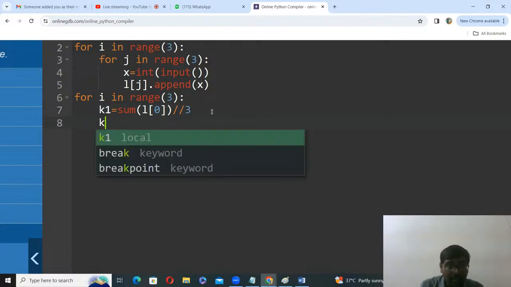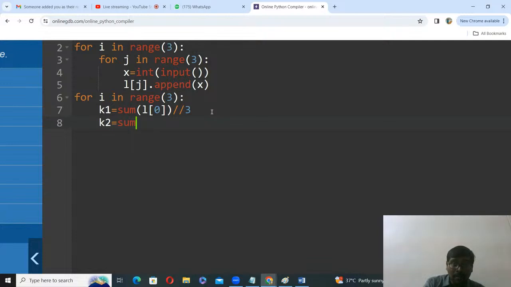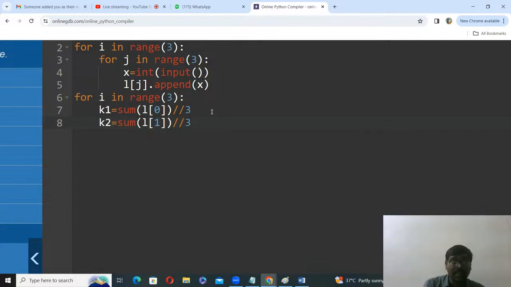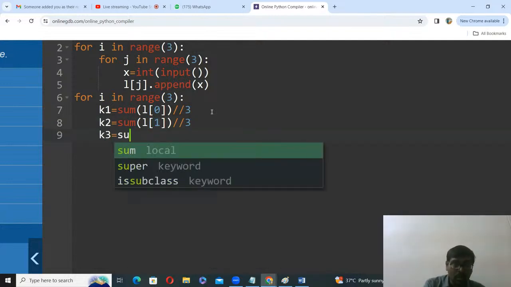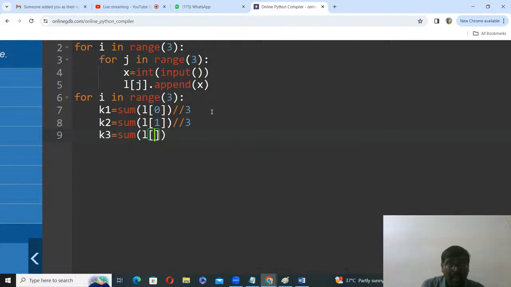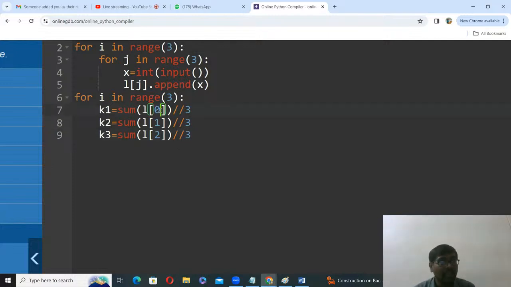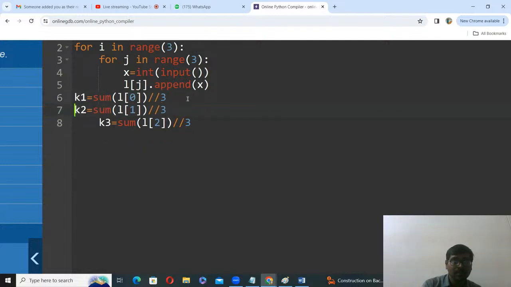Similarly, K2 is equal to the sum of L of 1 divided by 3. K3 is equal to the sum of L of 2 divided by 3. Here for this example 0, 1, 2, or else you can use repetition also. Here first, for I equal to 0, you can do some operation. Actually, all these three for loops are not required. Yes or no? What am I doing?